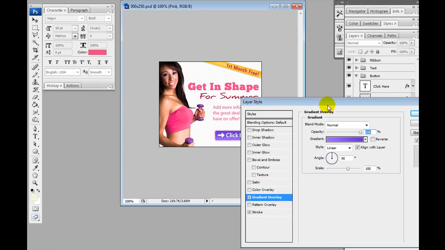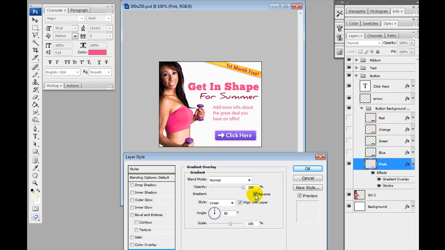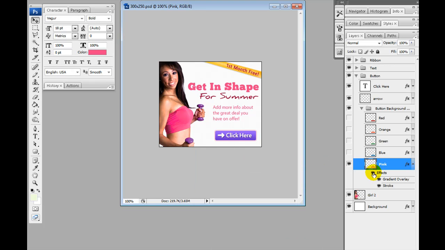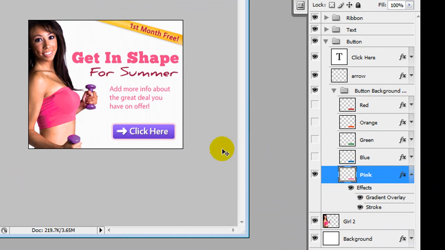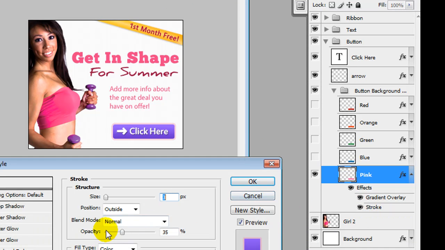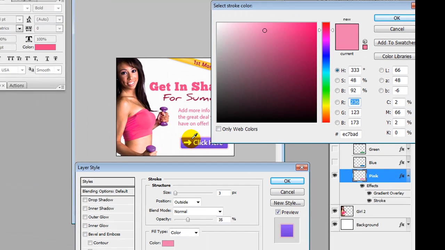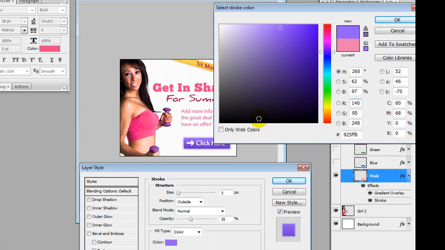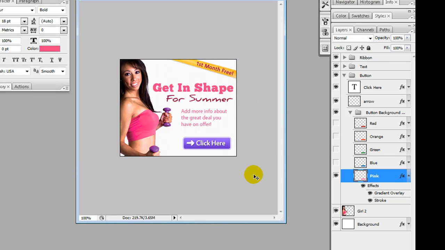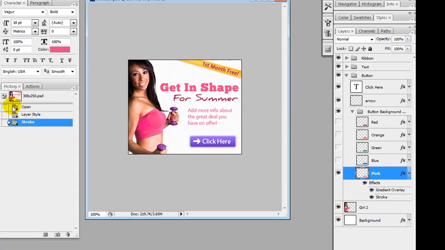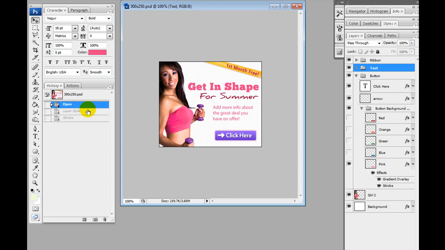I click this layer style. You can click the reverse if you want to reverse the direction of the gradient. Now keep in mind that it still has a sort of border that's pink because it was pink before, so you'd want to double click this stroke and maybe make it more of a purple. So you could just select one of the colors of your button, and you can see it's created a light colored purple. Okay, so you can do that. I'm just going to go back to the pink color.